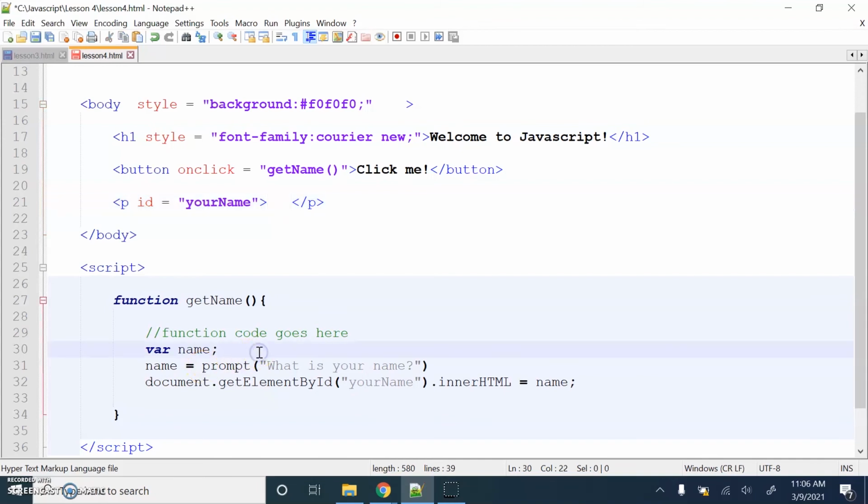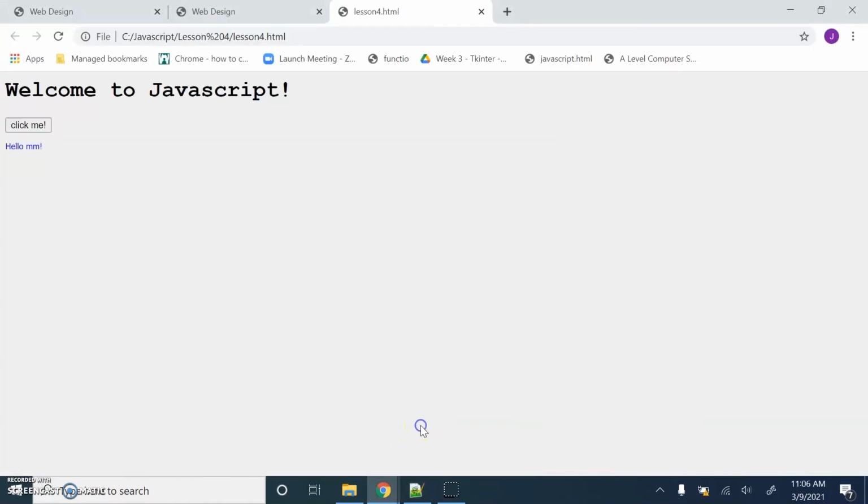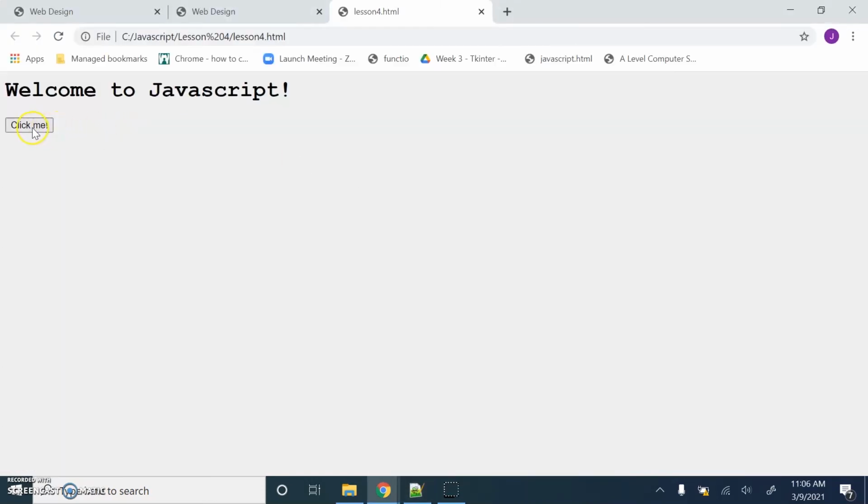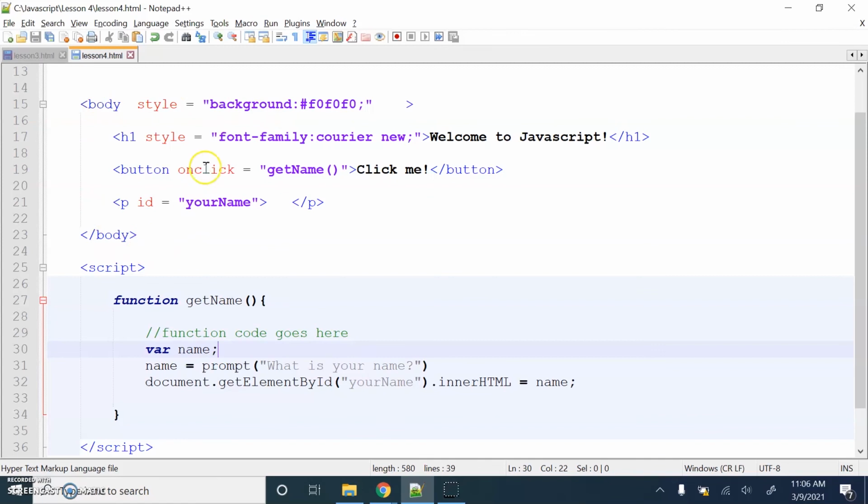So let's save that and let me go and refresh my web page, because this is the page I'm working on. Okay, so nothing's happened yet. The page has loaded. Welcome to JavaScript. And there's a button, click me. There is an empty p tag here. We can't see anything because there's nothing in the p tag. Nothing's happening. What we're doing now is we're just waiting to click the button.